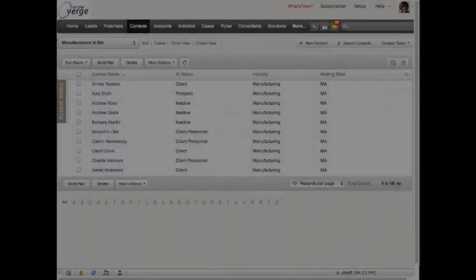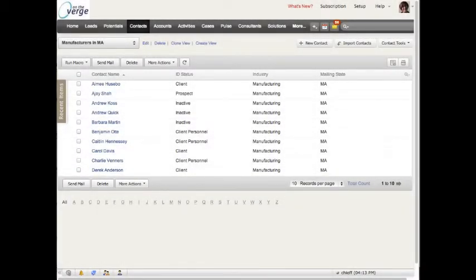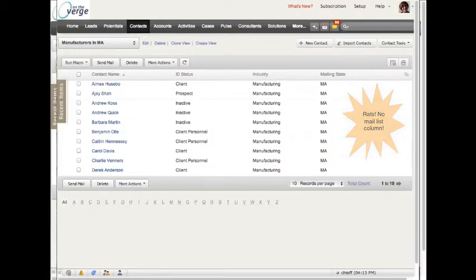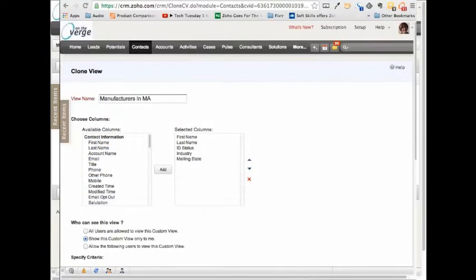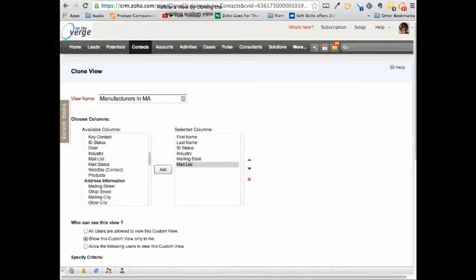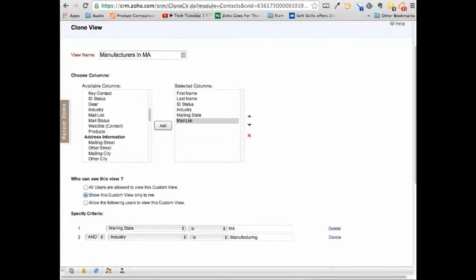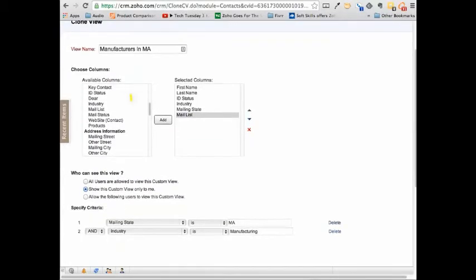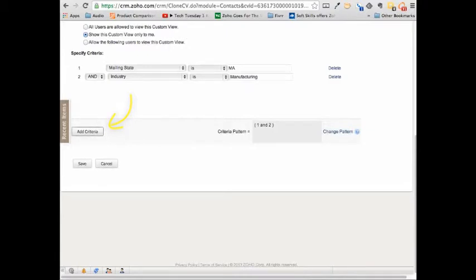However, I want to search those who are on our mailing list, and I've indicated in the database who is on the mailing list, but there's no way I can search for that right now because it's not on this view. But I can clone this view and then just make a minor adjustment. So I go and I find mail list in our view and I add that, and this will now be on my search layout.